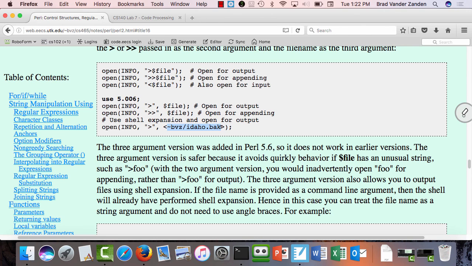Greg. Is there a three-argument version for input as well? Yeah, sorry. You can also say less than, and it will do the trick. So there is a three-argument version for input as well. Okay.